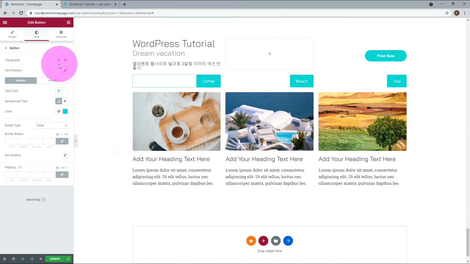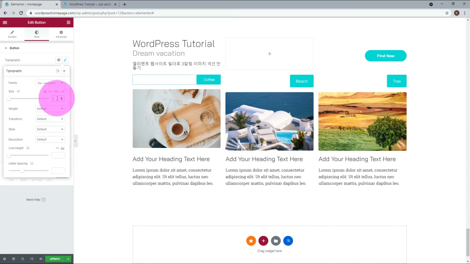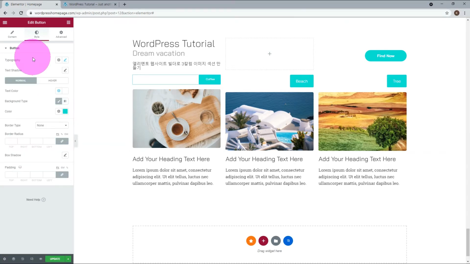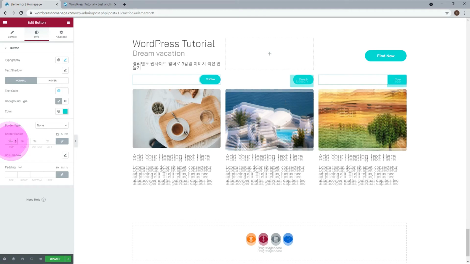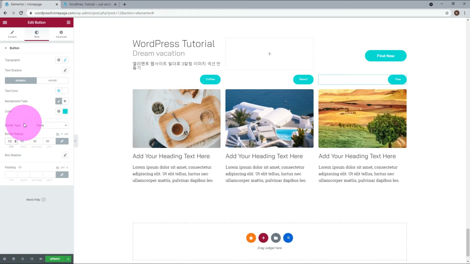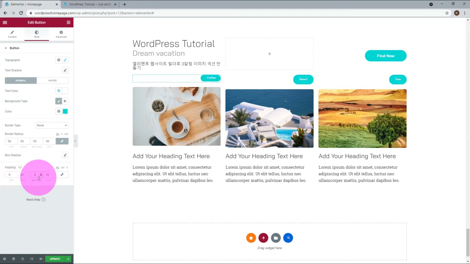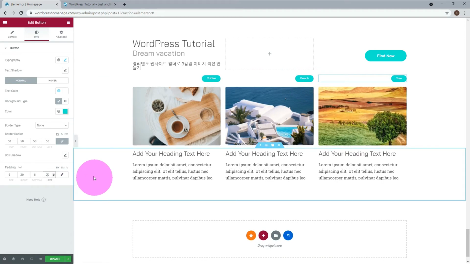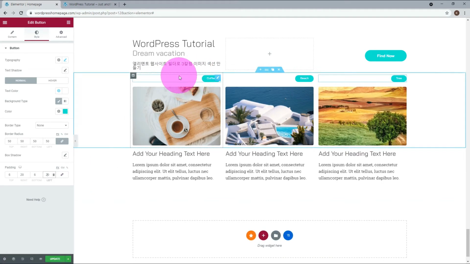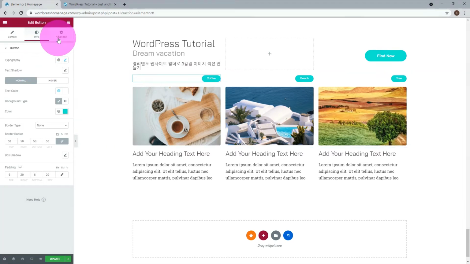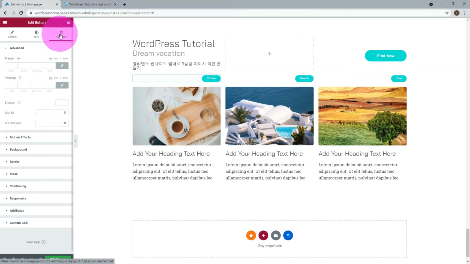Change the font size to 12 pixels. Set the border radius to 50 pixels. Set padding to 20 pixels. Click the Advanced tab. Click Positioning.